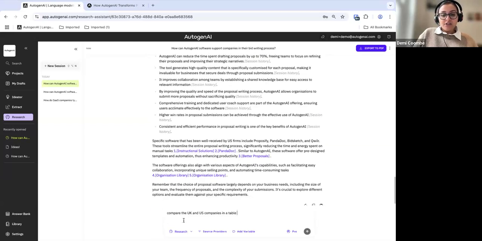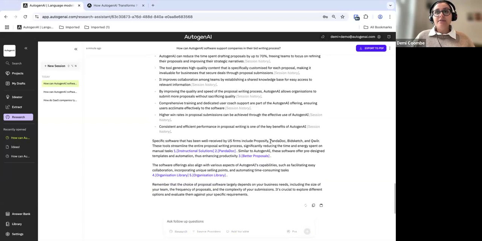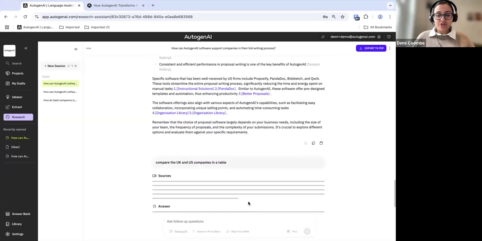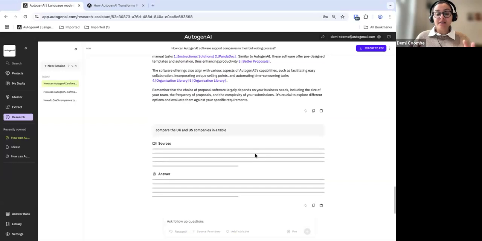And then just as a last thing to show you and to end off the session, I want to compare the UK and the US companies in a table. And this is just a quick example to show you the depth of how you can use research and how you can pull that information and really generate it in different and creative ways.